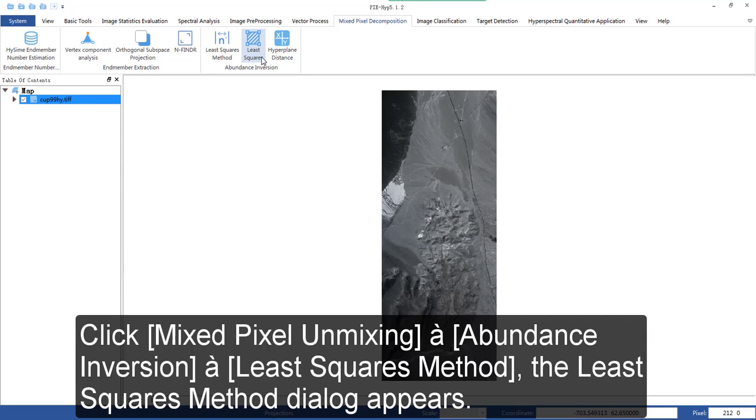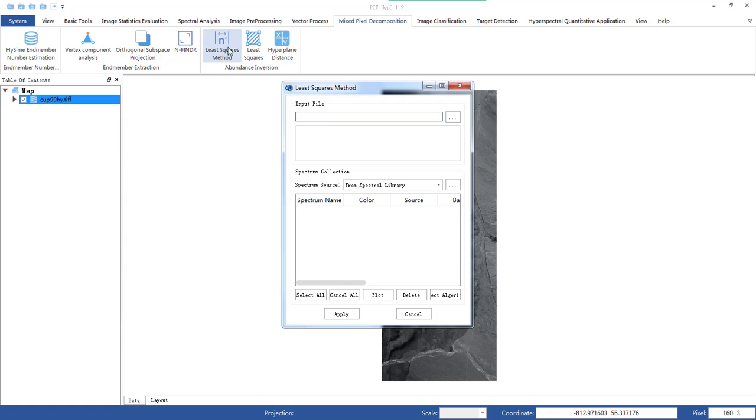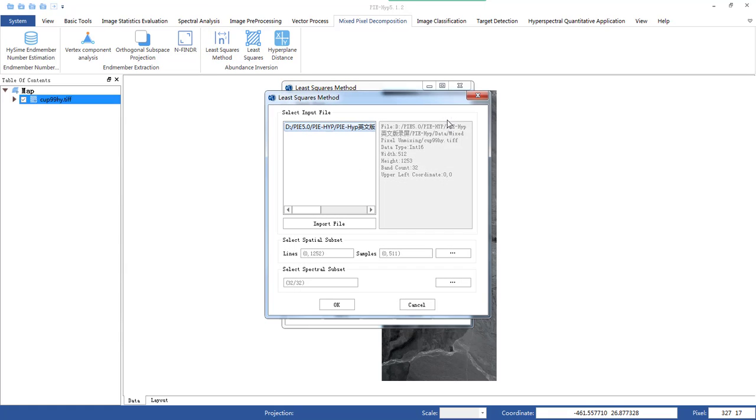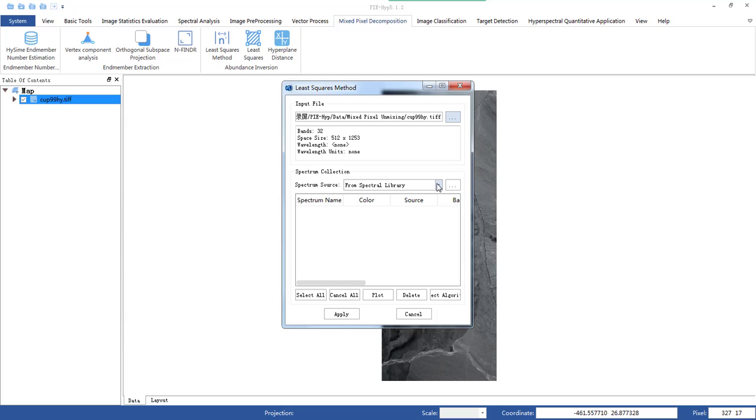Click Mixed Pixel Unmixing, Abundance inversion, Least squares method. The least squares method dialog appears. Select an input file. Pull down the spectral sources option and select the corresponding spectral file. Select the spectrum from which you want to perform abundance inversion from the spectrum list of the selected spectral source file. The selected spectral curve can be viewed via the Draw button.